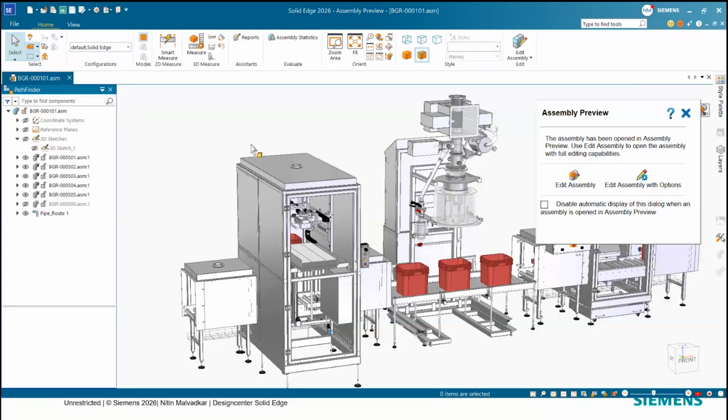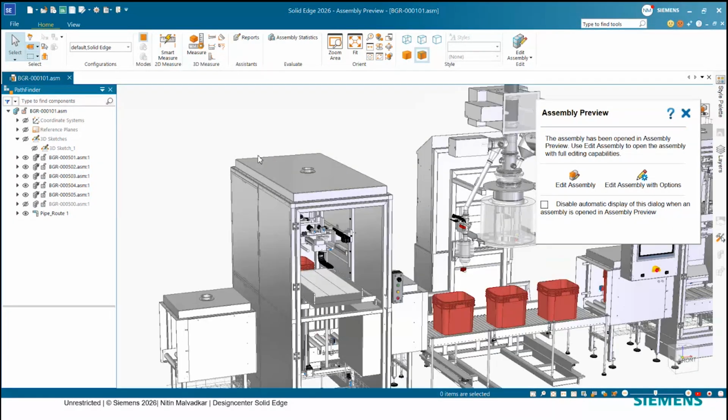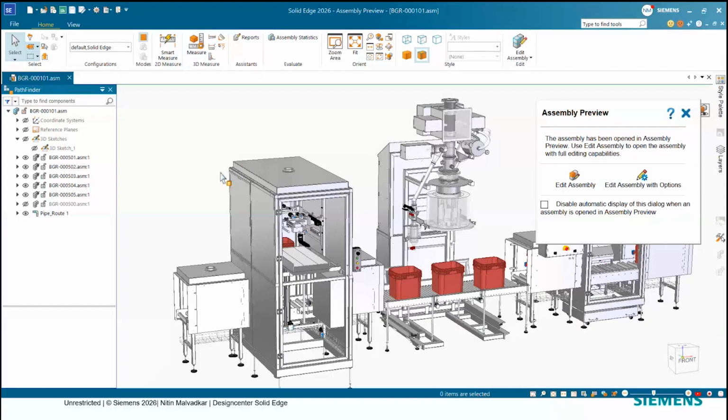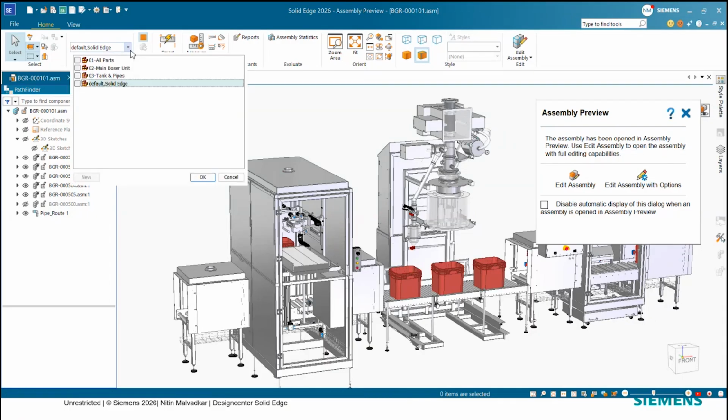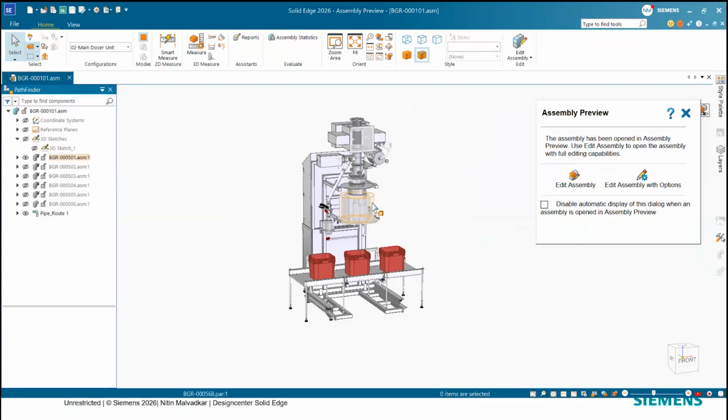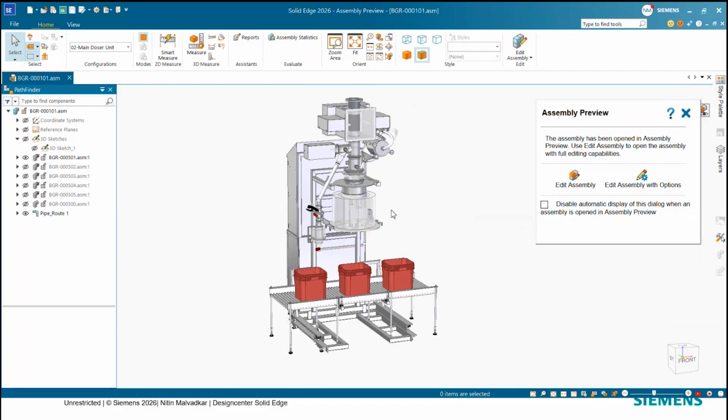Like I said, you have complete control over how this assembly looks. If you want to hide some components, you can do that. You also have the option to choose a particular configuration. If you are already working on configurations and have already created your display configurations, you can select that as well. In this example, I'm going to use the main doser unit. Once I do that, you can see the rest of the components have been hidden.